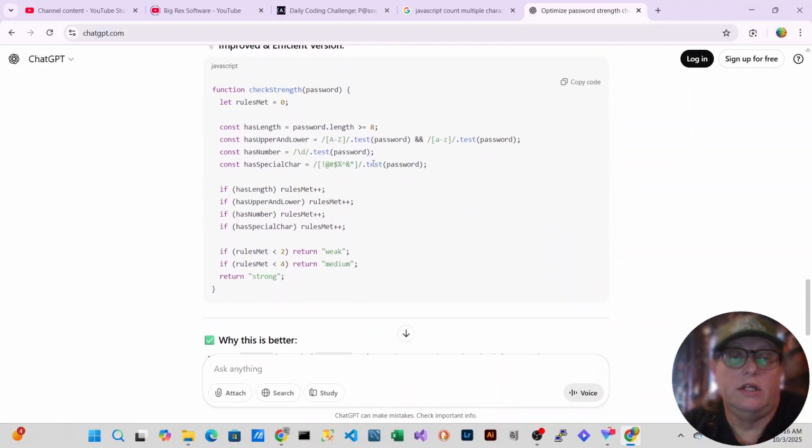Okay. They're suggesting rulesMet equals 0. So if you notice this variable name is shorter, if it has length, password.length is larger than or equal to 8. It has upper and lower. Oh, they're constants. Interesting. And you can put these together. Constant hasNumber. These are Booleans. There's the \d. D stands for digits, so it's checking for digits. And when it's calling a test password function, it has special characters. So this is kind of like what I was doing. So we put them all inside of one bracket. Test the password.